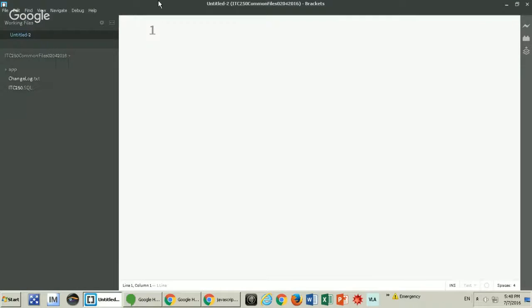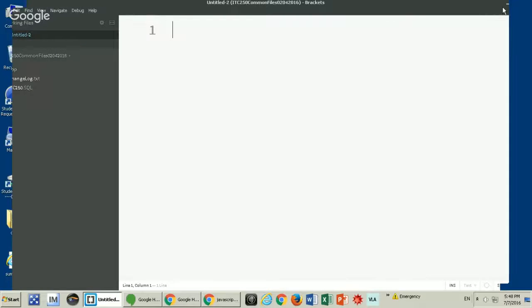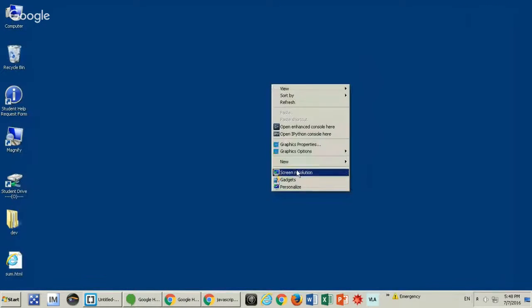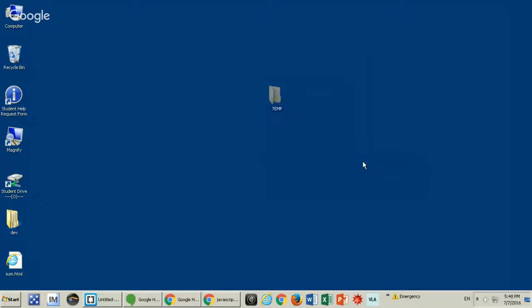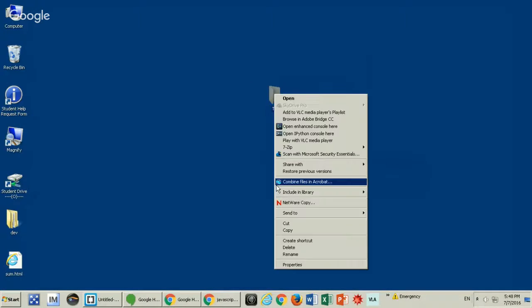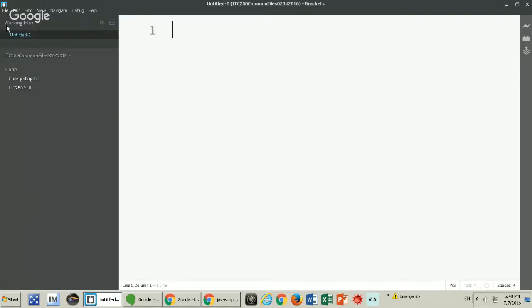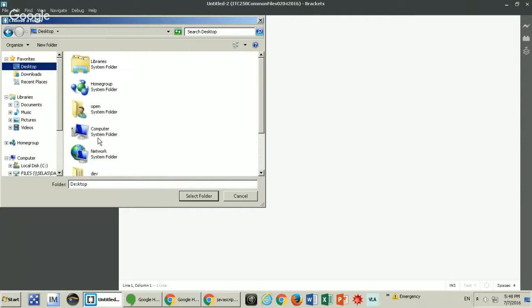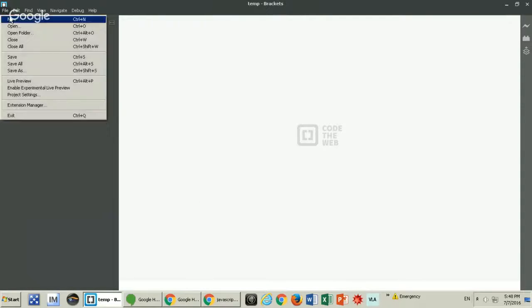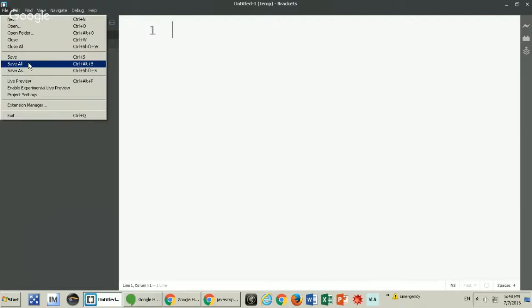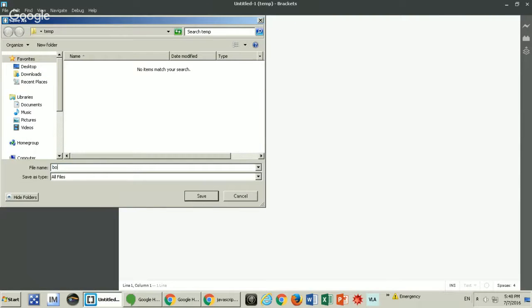Okay, so let's create the HTML for our JavaScript. Let's start a new temp folder here. Actually, don't use uppercase, use lowercase. Set your folder to this folder. All right, and then I'm going to create a new file and save it as book-object.html.